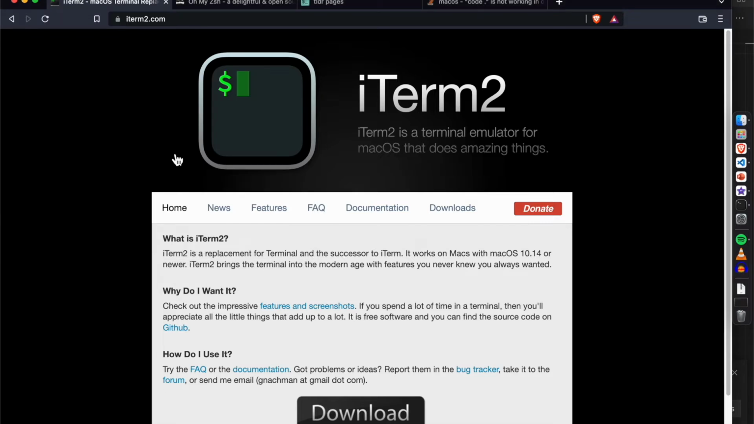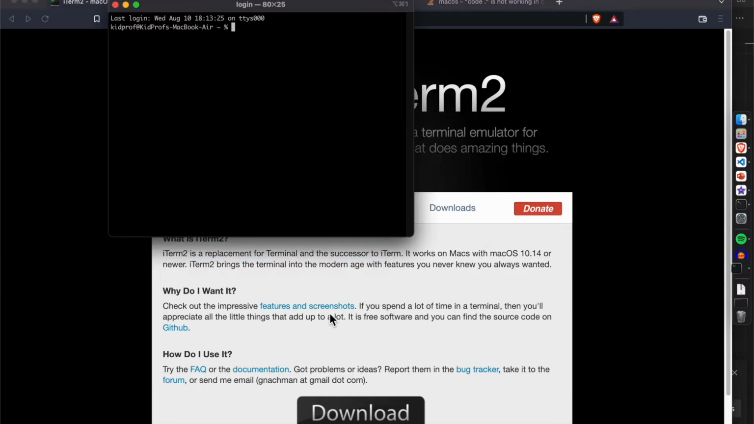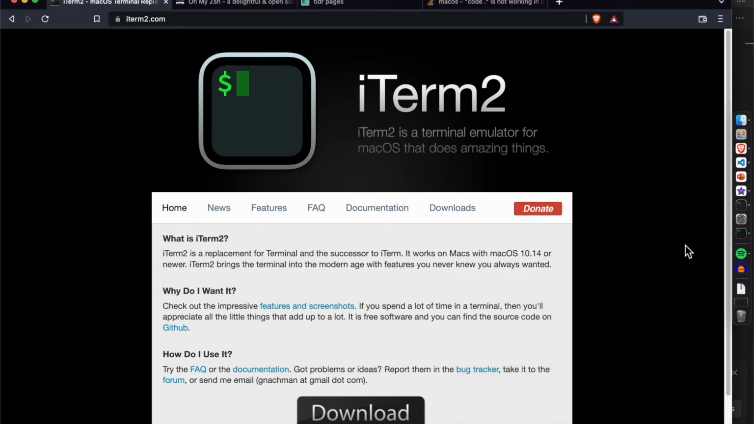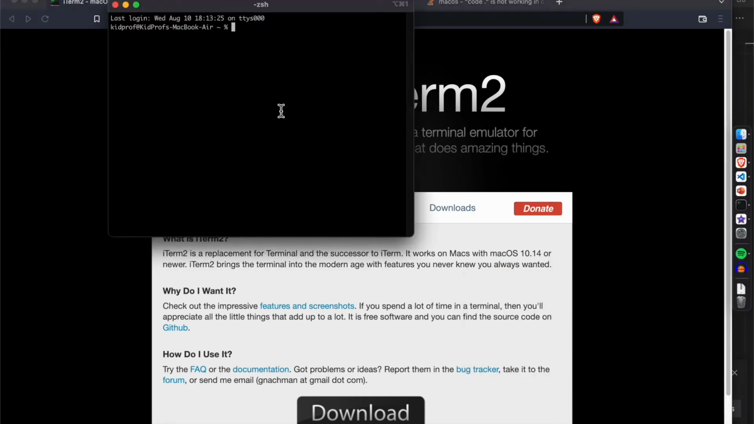So the first thing you should install is iTerm 2. As you can see, it is a replacement for terminal. And after installing it, you can just open it. And you can add the iTerm to the dock, and remove terminal from the dock, because we are not using it ever again. And you can see it is still black and white, and we'll change that right now.